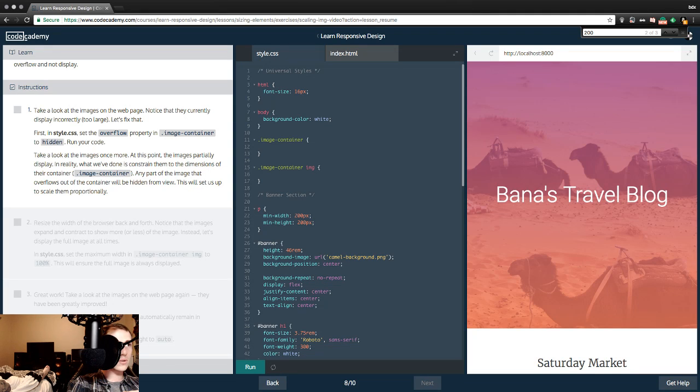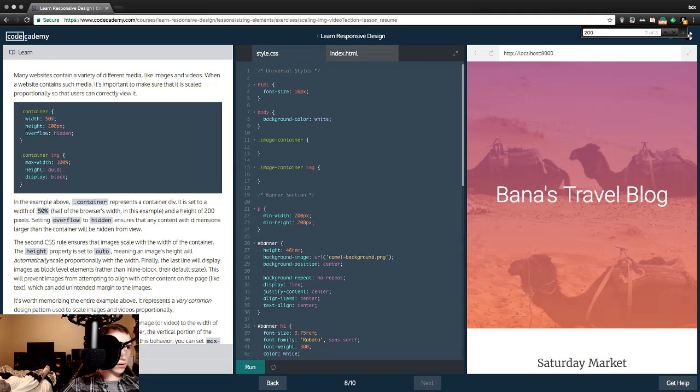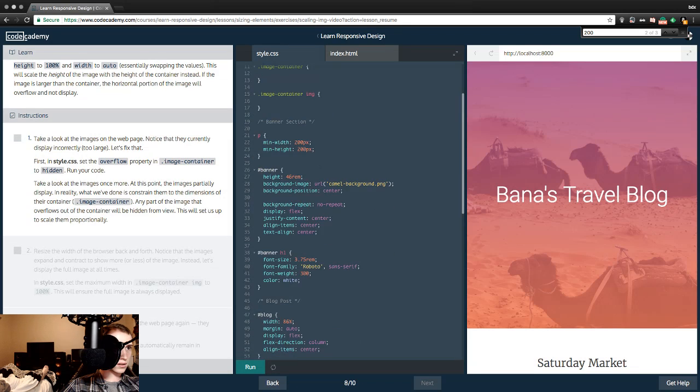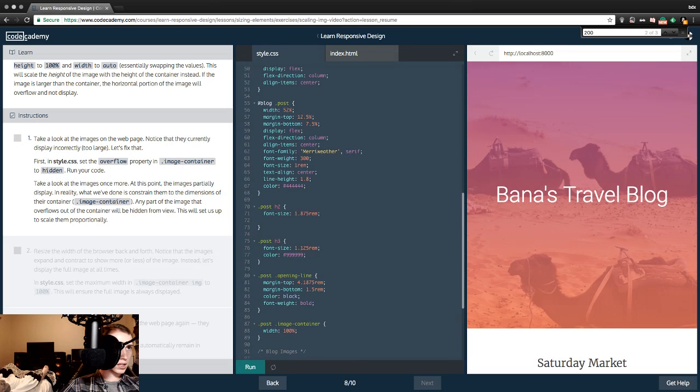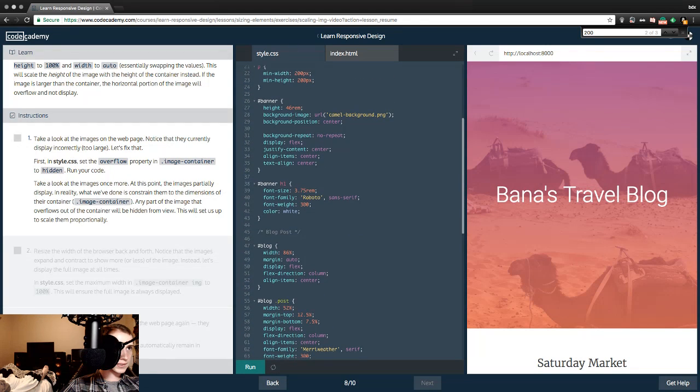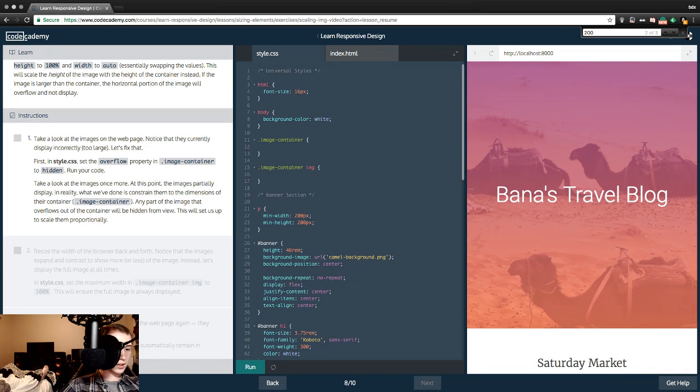Something about overflow. First. This says first, so we're going to look here. Style.css. Set the overflow property in image.container to hidden. Here we go. And run.